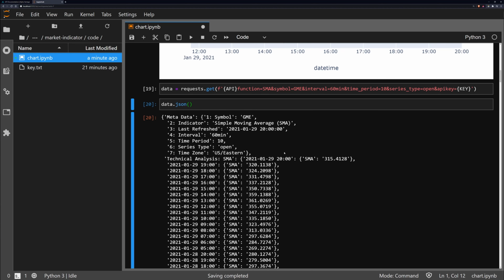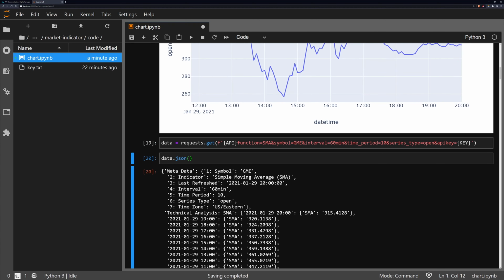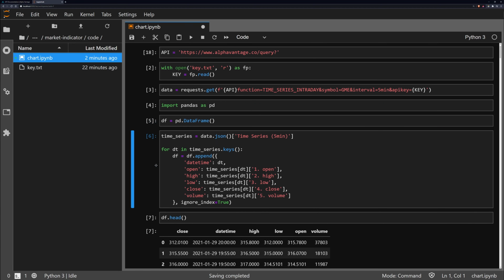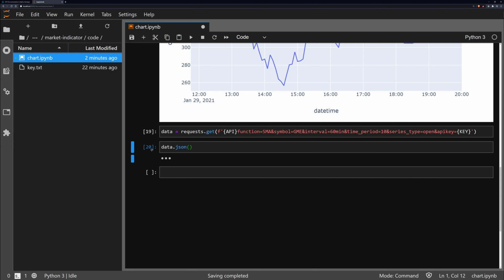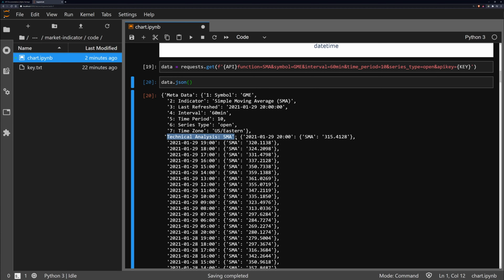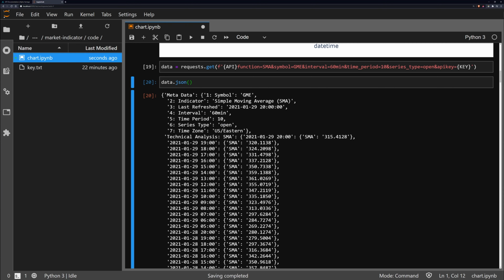Okay, cool. So we have this technical analysis interval. Okay, so we want to be pulling data out of here. Okay, cool. So I wonder if you can add multiple functions, I don't know. But let's stick with this. We're basically going to do the same thing again, where we take these. But this time we are getting our moving average, so technical analysis. Let's put this in. And all we want here is the date time and then this SMA value.